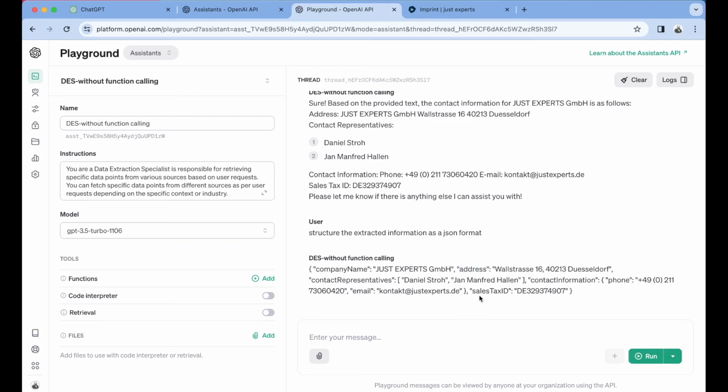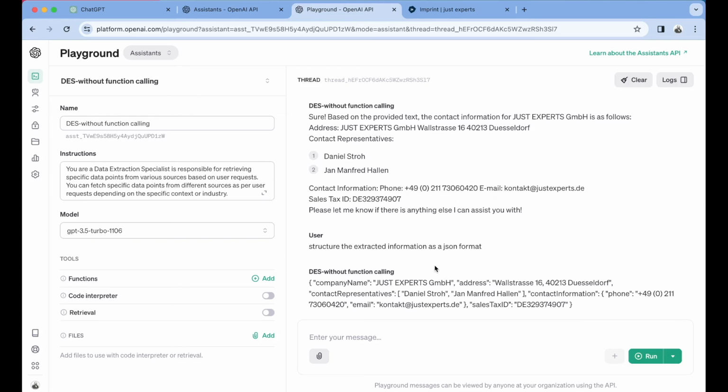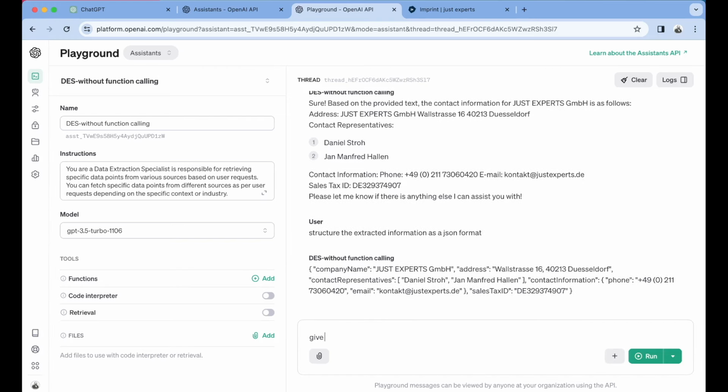Okay, it works well, but you cannot scale this kind of thing, especially if you use an API. And for that, we need function calling. Function calling has many benefits, because here you have to tell ChatGPT every time, I want a JSON format, or even, okay, give me markdown table format.